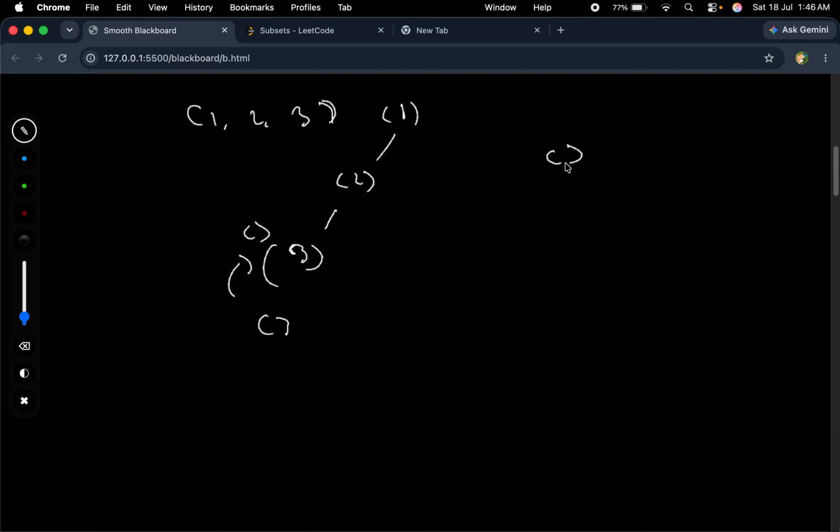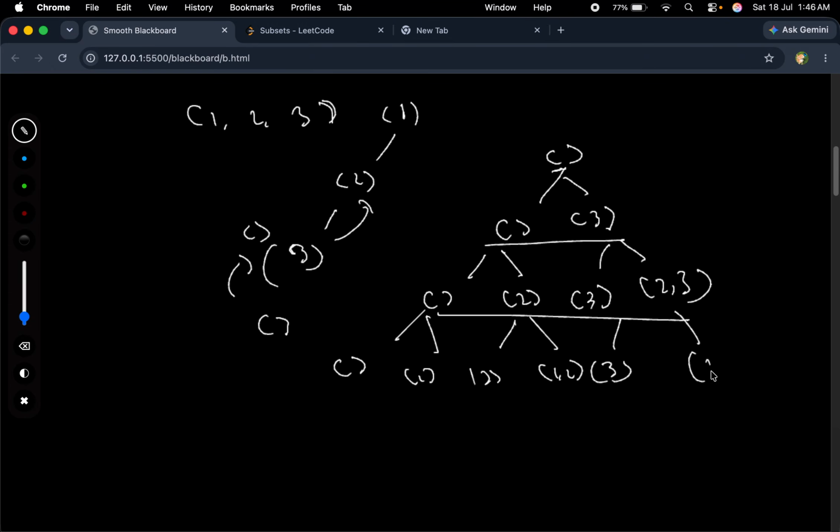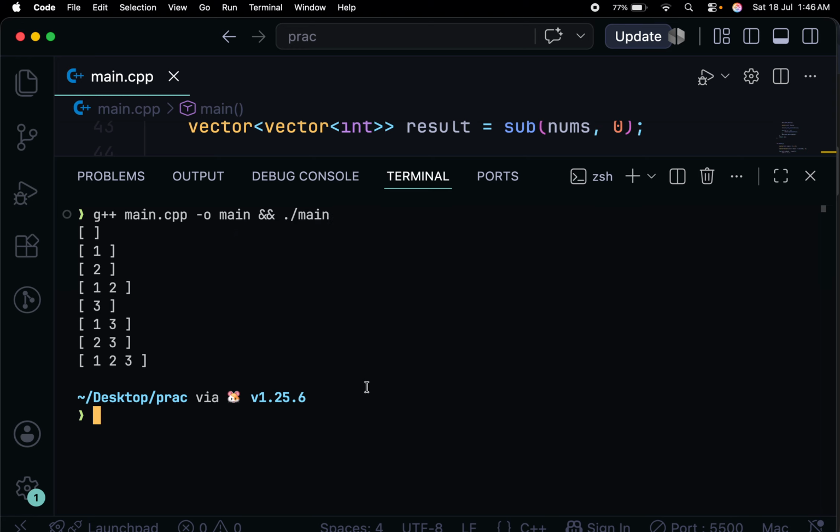Okay, so for empty subset we have two choices, without 3 and with the 3. Now 2 are going to receive this 2. So first one is without 2, with 2, without 2, and with 2. Now 1 going to receive this all, without 1, with 1, without 1, with 1, without 1, and with 1. Empty subset, 1, 2, 1 2, 3, 1 3, 2 3, 1 2 3. Okay, so the answer is same.